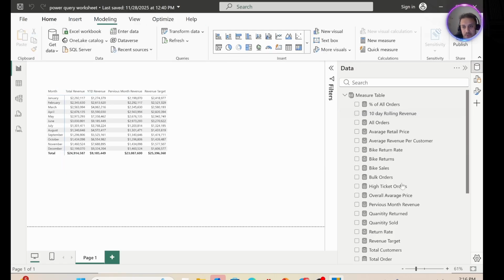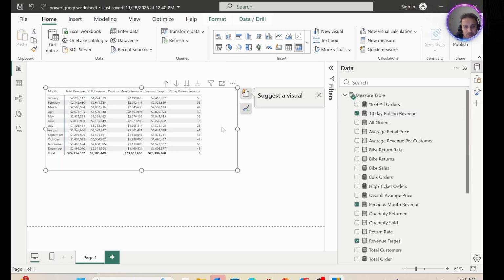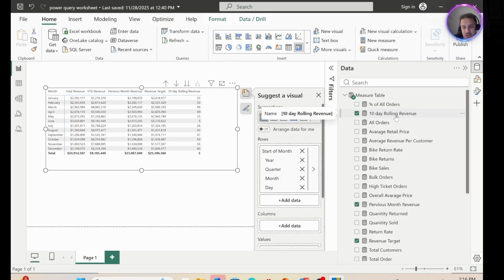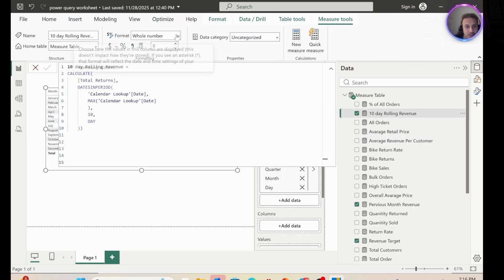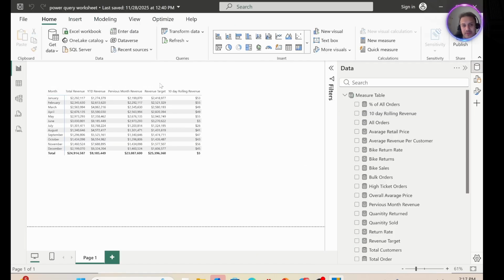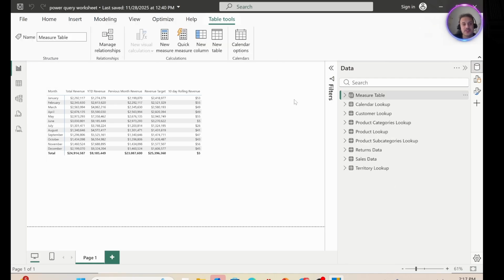Click enter, and you have 10 days revenue. You can click it. This is whole number, this is currency, and this is 0 decimals. Okay, and you have the 10 days revenue added here. So this is for the SUMX function and time intelligence functions. This is all you need to know in this lecture.